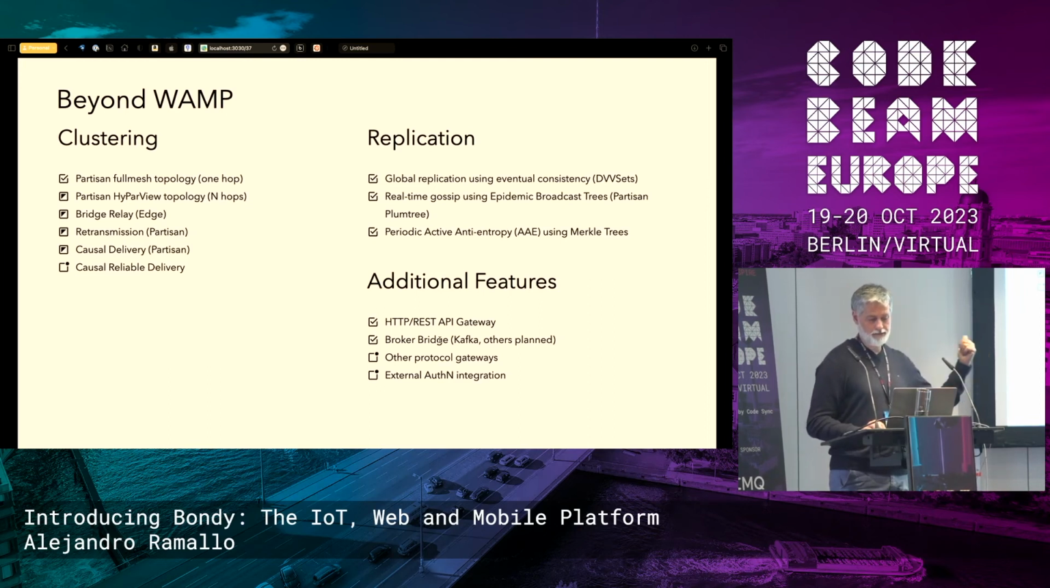Replication, again, is global replication using eventual consistency. We use real-time gossip and periodic active anti-entropy. On top of that, we implemented a REST API gateway. Why? Because one of the first clients, who has been using Bondy for 5 years in production on an IoT platform, has 500,000 cars connected, 2,000 alarm systems and video cameras connected, all the traffic going through Bondy.